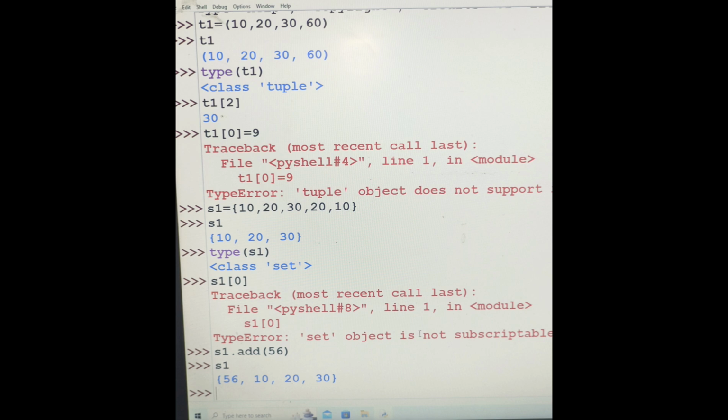Next, we have set. Set 10, 20, 30, 20, 10. We are trying to print s1. I told you sets will remove the duplicate entries. Duplicate entries have been removed. If you print the type of set, it is showing class as set, and it is not indexed. Sets are unindexed. You can't access using the index, but you can add elements to the set using s1 dot add 56. So the element has been added. Sets are mutable. You can add or remove elements in sets.